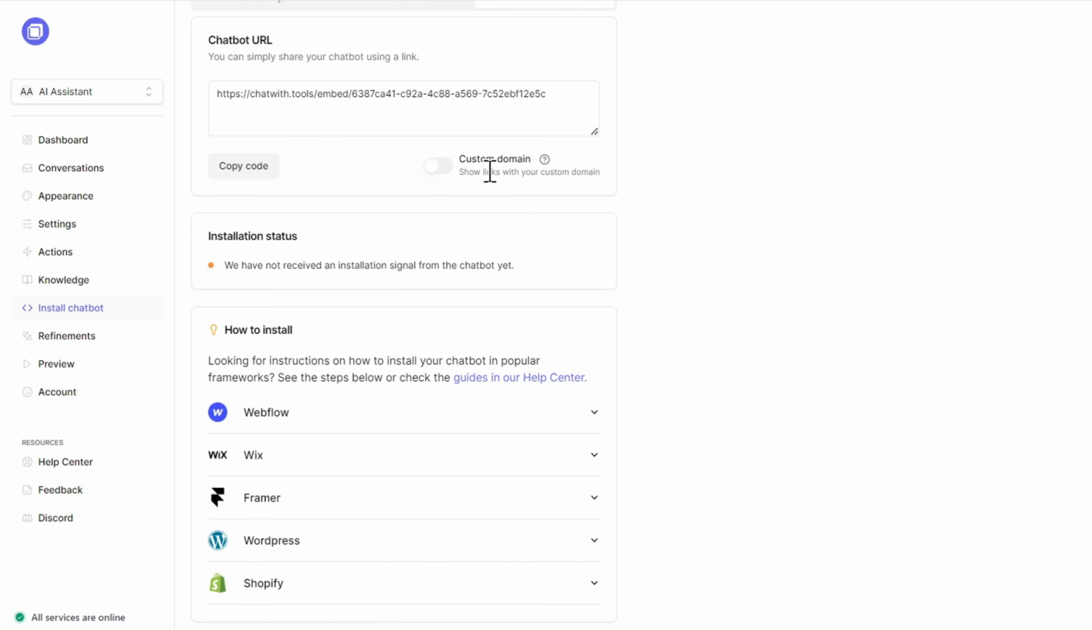Once you have installed your chatbot on your website, you can check the installation status on the Chatwith app. You will see a green check mark if the chatbot is installed correctly, or a red cross mark if there is an error or issue. You can also test your chatbot on your website to make sure it works as expected.